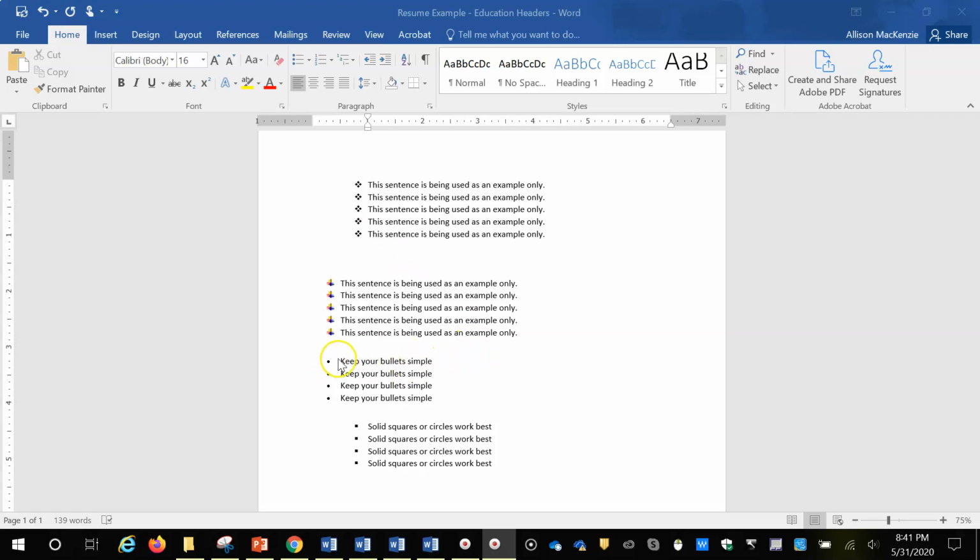These are all pretty complex and busy looking, and they really take away from the content of your resume. What you want to do is try to keep your bullets simple. Solid circles, solid squares, they typically work best in terms of emphasizing the content of your resume and not being distracting with the bullets themselves.